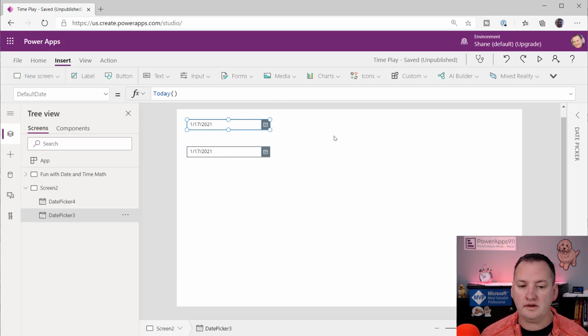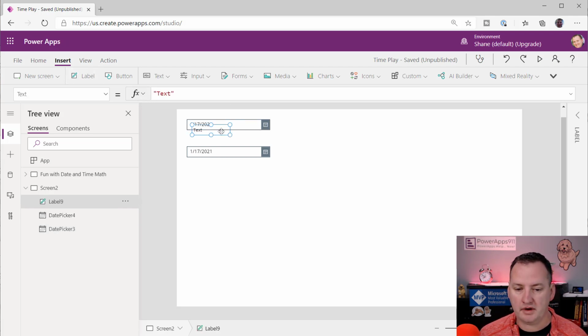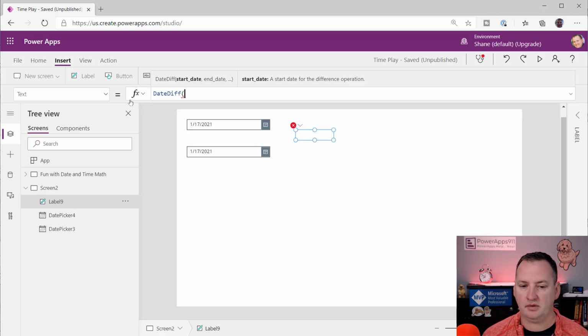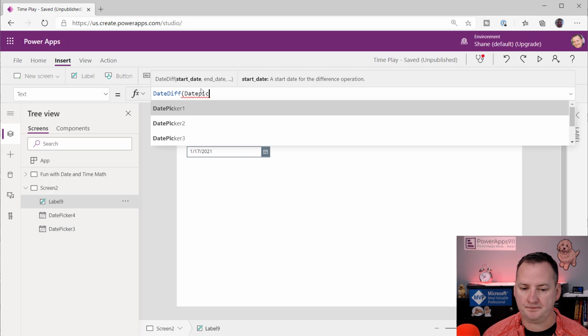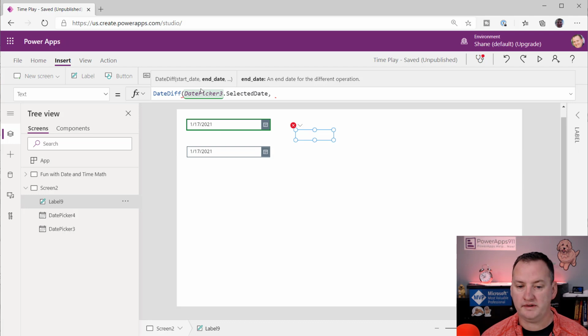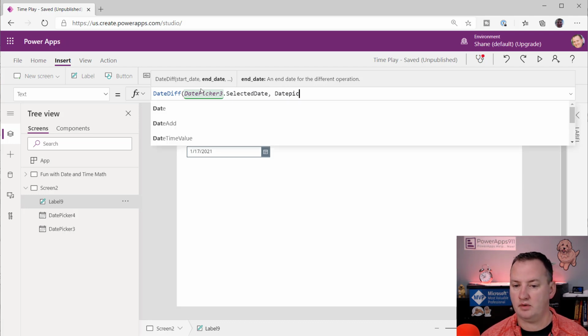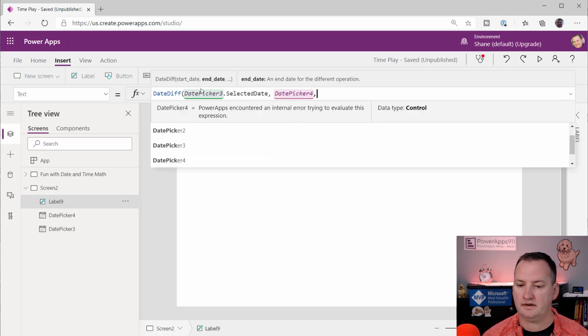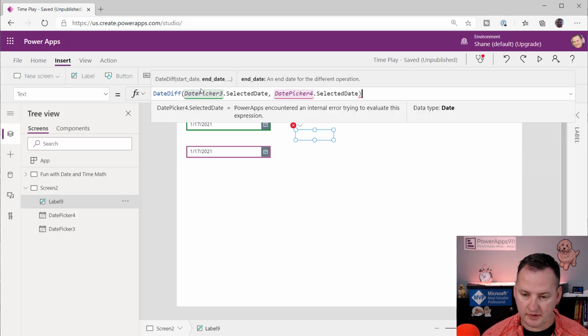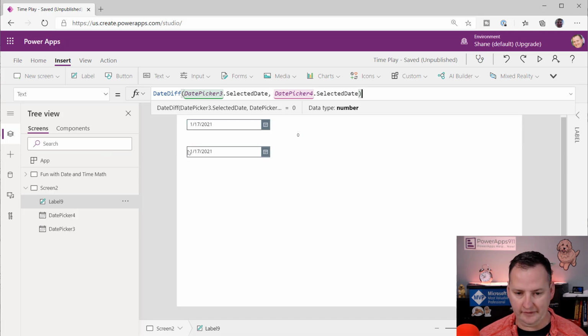And what we're going to do here, we'll throw a label over here. And for this one, we're going to start with the simple, right? The DateDiff. So we're going to say, hey, DateDiff between start date. And what's start date? Well, it's date picker 3 dot selected date right there. And then the end date is date picker 4 dot selected date. Oh, not a comma, Shane. There we go. And if we do that, that is going to spit out 0, obviously, because they're the same.